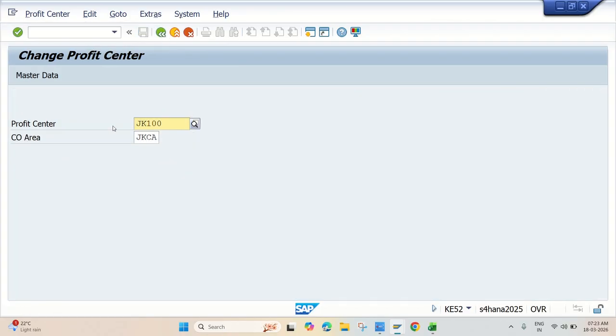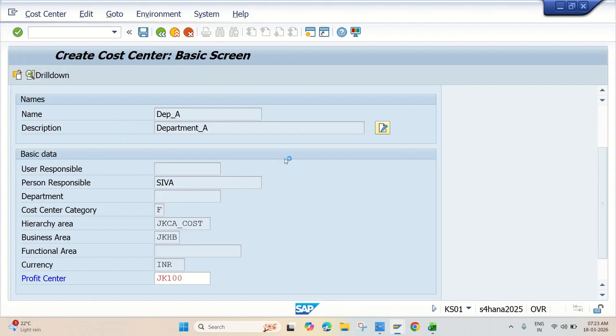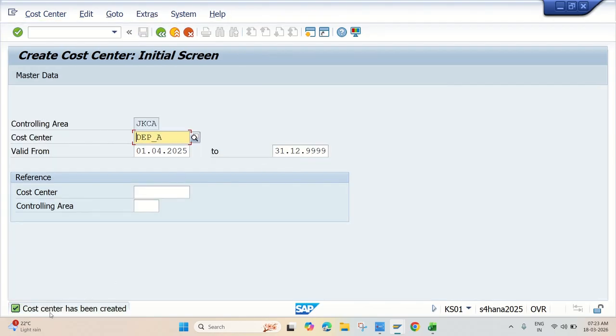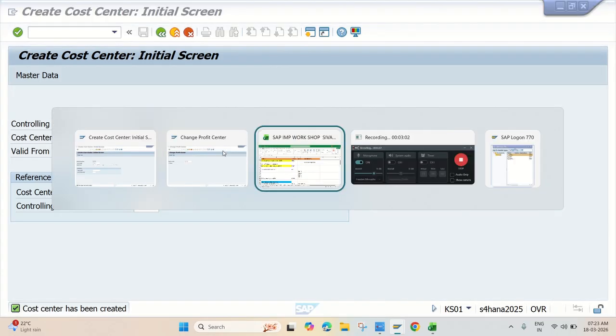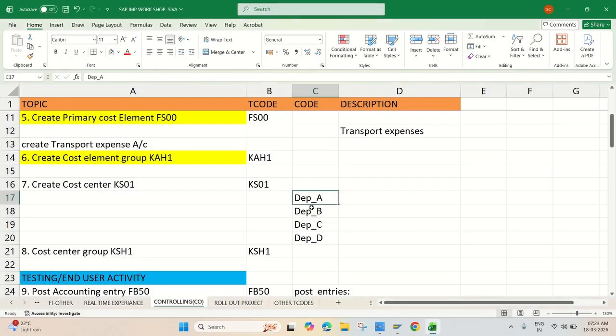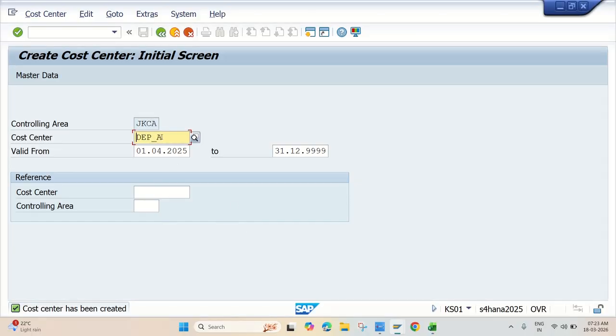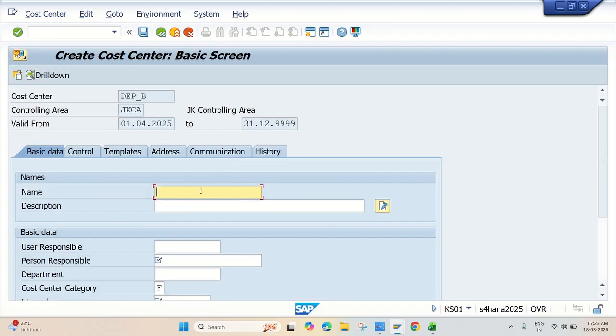Already activated. Now change. Now saved. Cost center department A saved. Next we will create department B. Okay, department B. So we'll see department B. Enter, department B.